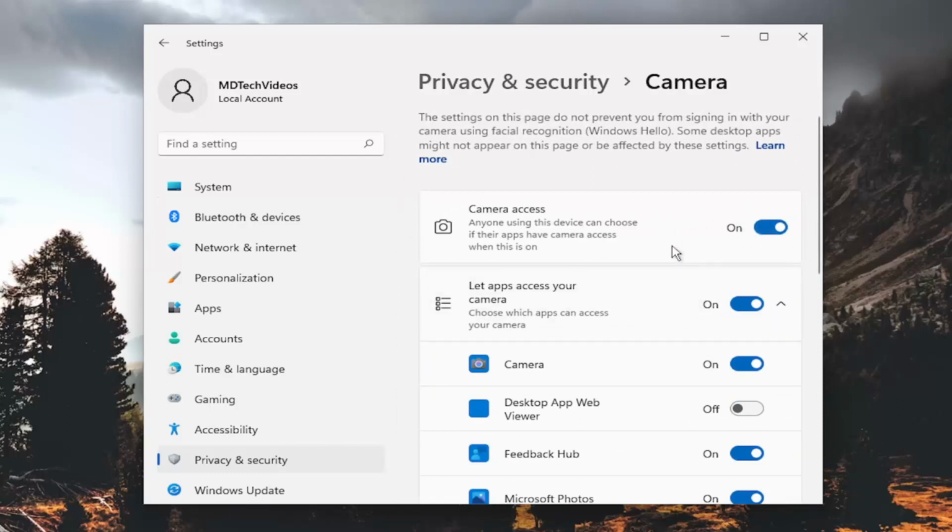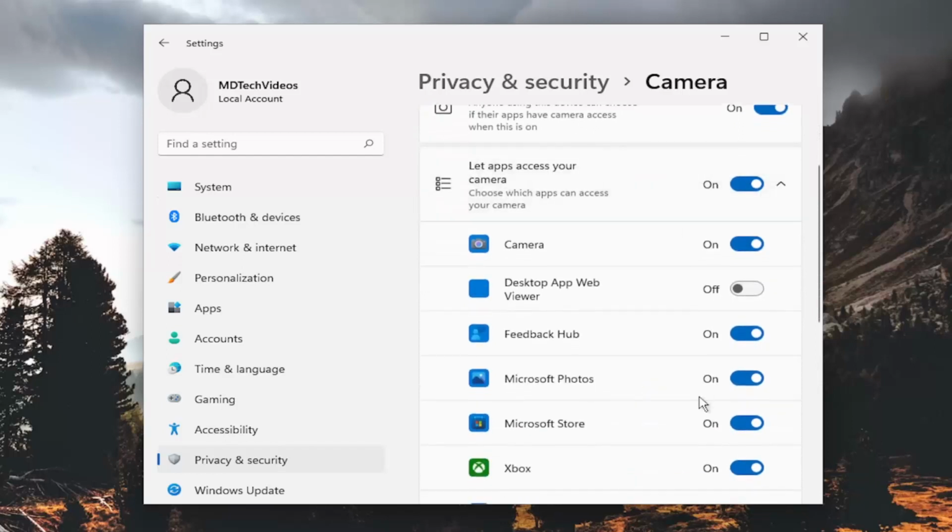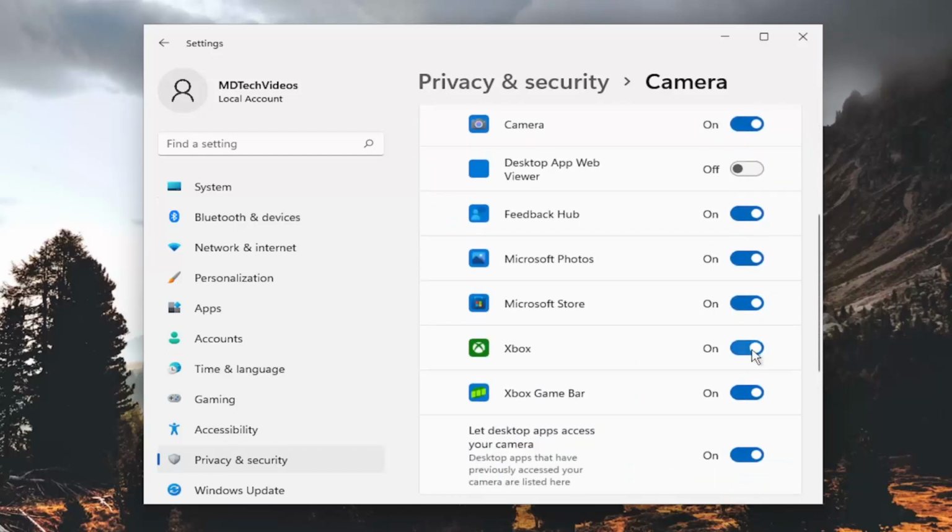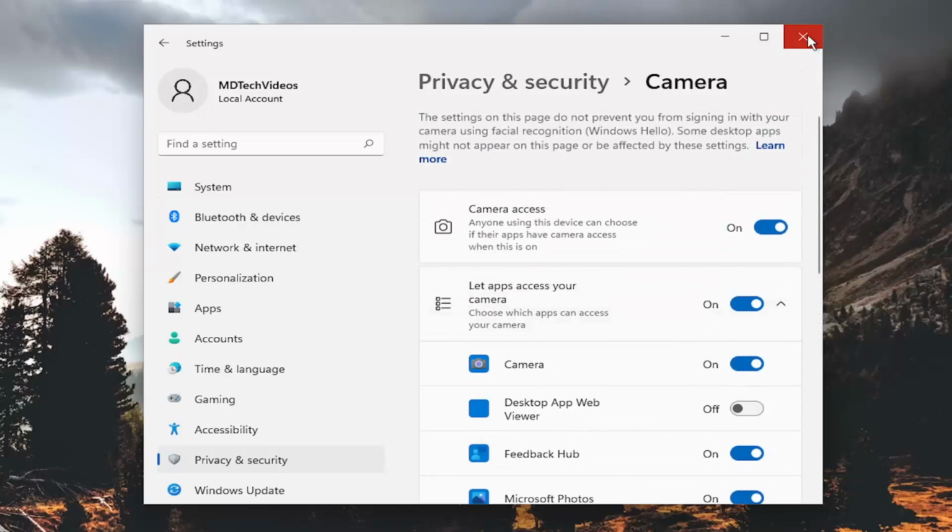And if there is a specific application you're having this issue with, go down this list and make sure it is toggled to the on position as well. So pretty straightforward process, guys.